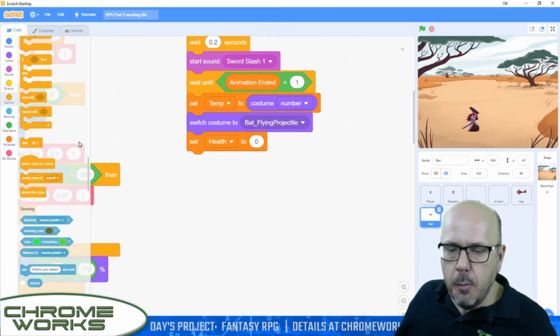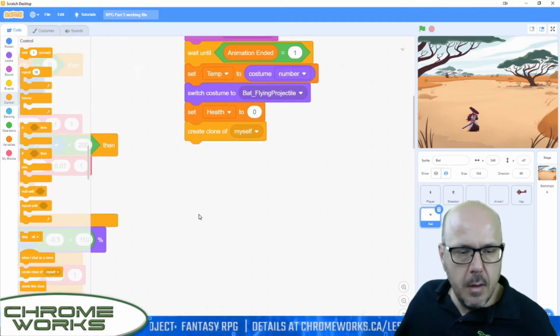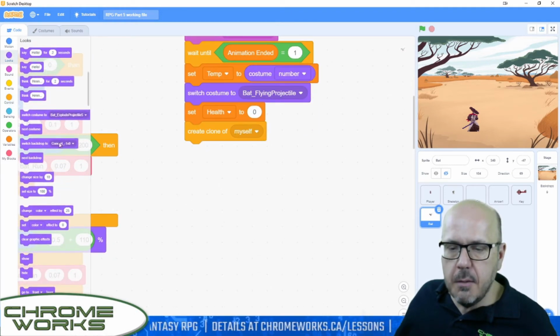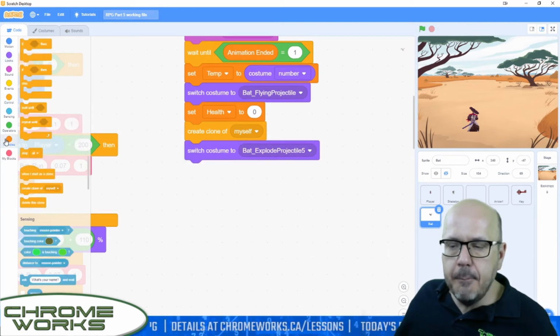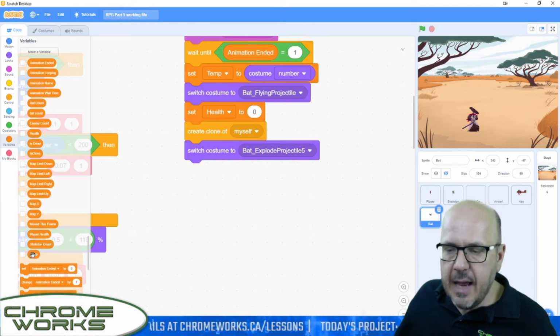All right, now we're creating a clone of ourselves. Let's go to our control blocks, create a clone of myself. And then we're going to switch our costume back again. So let's go to our looks command. We'll go switch costume to, and we'll make it the number of that temp variable. So just drag the temp variable in there.